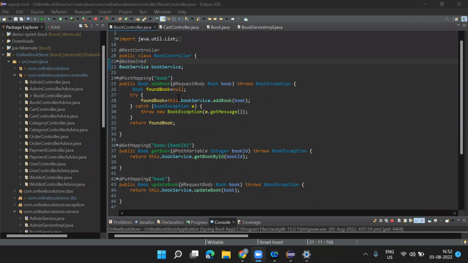So in add book, I've created a variable of book and assigned it to null. And in the try block, I'm calling my book service add book method, in which I'm passing the book which I'm getting from the user as a parameter. I've used @RequestBody here. What it is doing is this add book method is bound to get a request body from the user in JSON format, and it converts it into the book entity record. So I'm adding the book to the database.